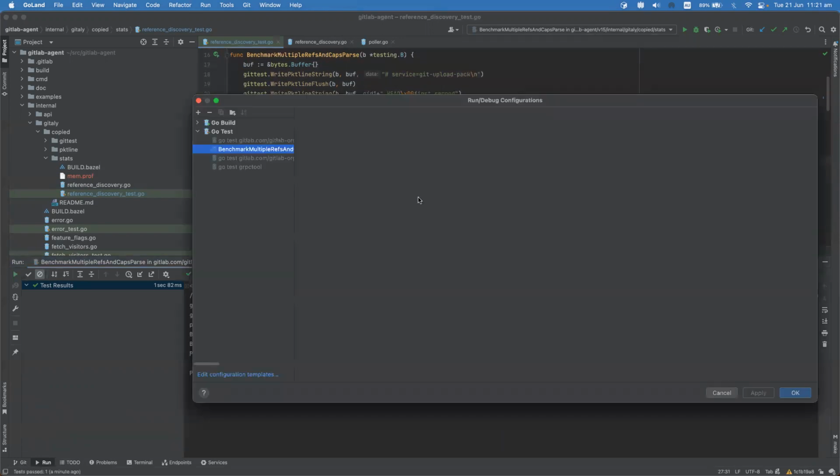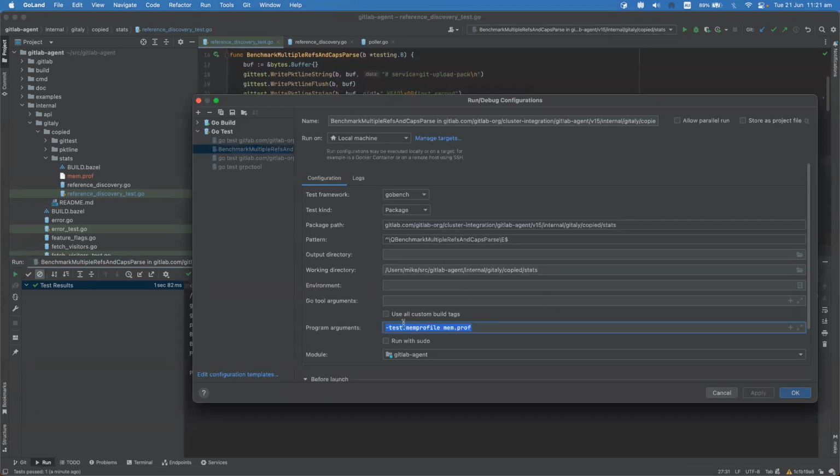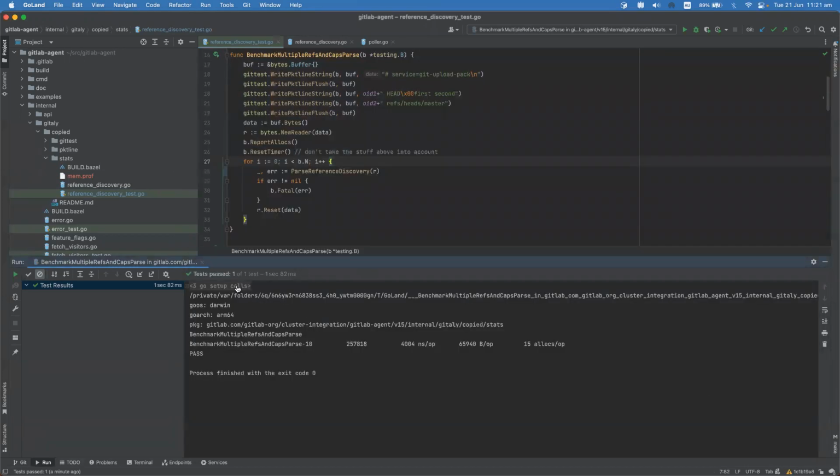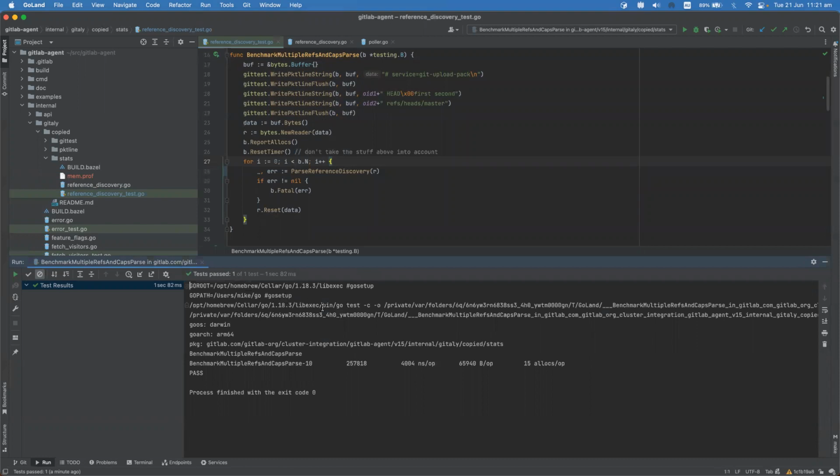Then if we add this, we tell IntelliJ Golang in this case to build the binary of the benchmark, and we tell it to call this benchmark, and then we pass this parameter to that program that Golang builds with this benchmark. And we tell it to record the memory profile into a file. And then you can see the full thing, what Golang does here.